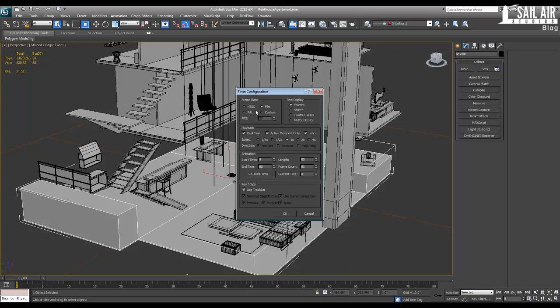Film is 24. PAL I think is 25 or something. NTSC is 29.97. Custom, you can set your own. You can be like, I want 1 frame per second. It's really slow. Or 4,800 frames per second. Holy Jesus, that's a lot. That's high-speed cameras, I guess. So I just do NTSC, which is the best.